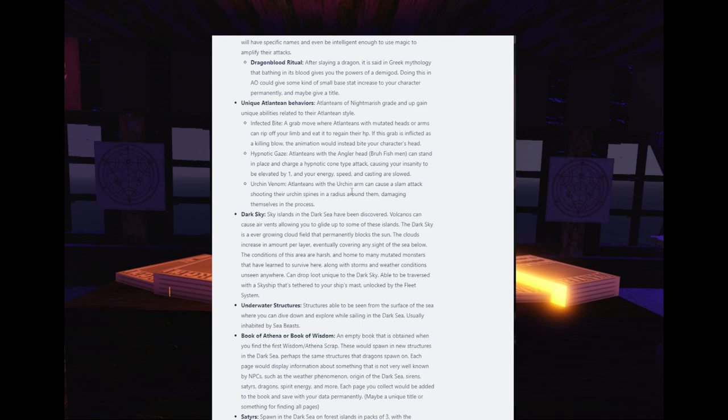The dark sky is an ever-growing cloud here that permanently blocks the sun. The cloud increases in amount per layer, so in Sandy 1, 2, and 3, I assume, whatever, right? And eventually covering any sight of the sea below. I guess this is all lore that is really cloudy, right? Conditions are harsh and are home to many mutated monsters that learn to survive there. Okay. And they can drop unique loot to Dark Sky, and you can travel the islands with a skyship.